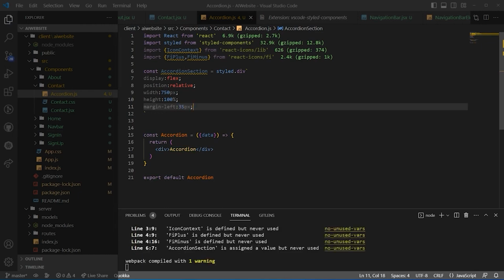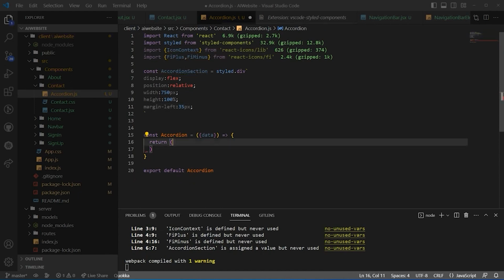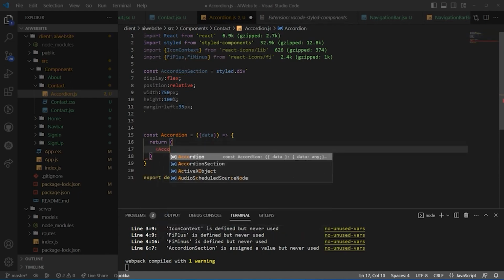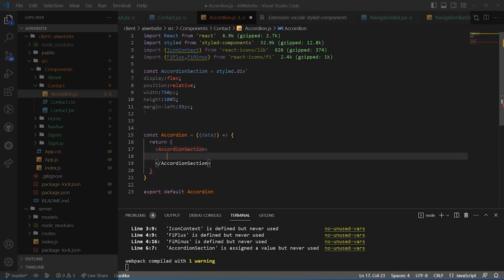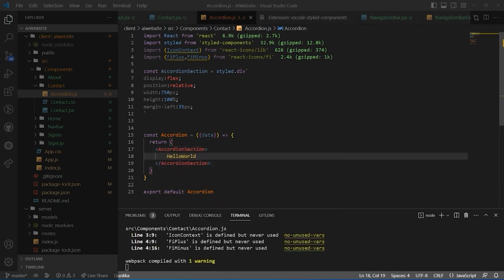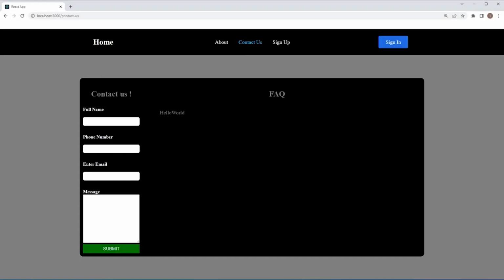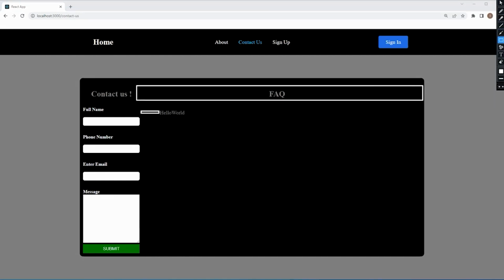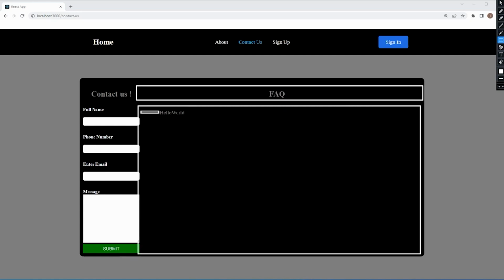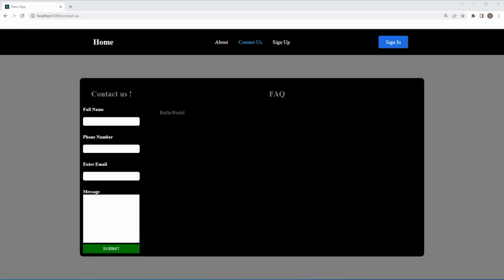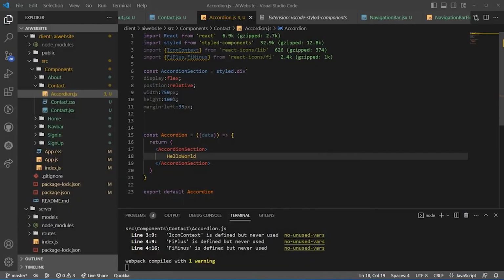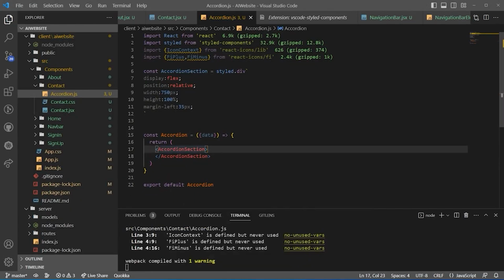Okay, and currently what I'm going to do is I'm going to remove this, and here I'm going to say accordion section, just like that, and I'm going to say hello world, and hopefully this is going to work. Okay, there we go. So as you can see, we are starting from 35 pixels over here. We have this FAQ in the middle now, and currently we're going to start building this portion over here.